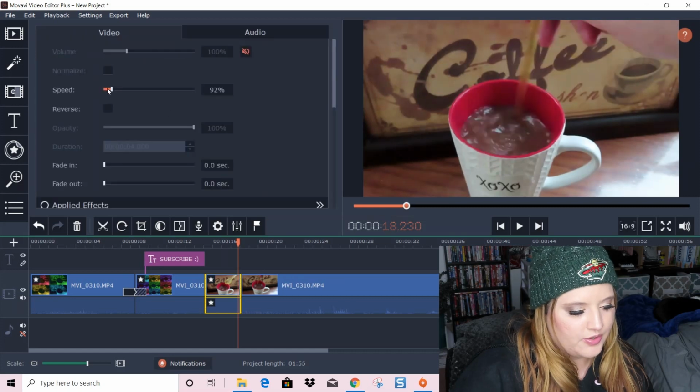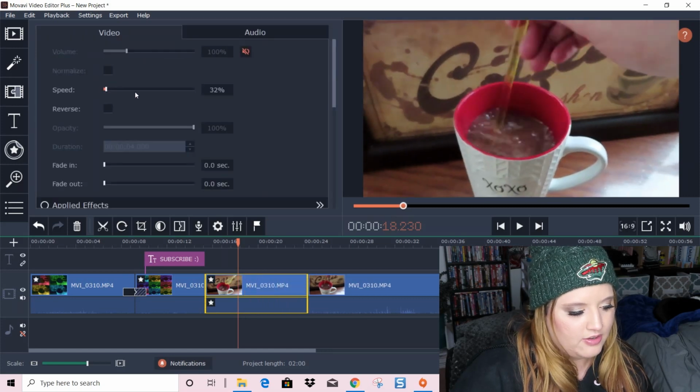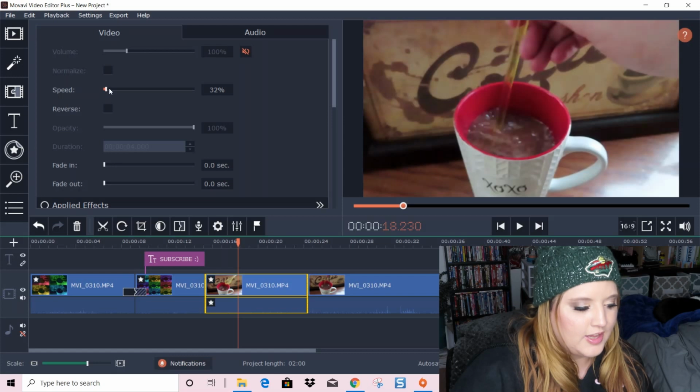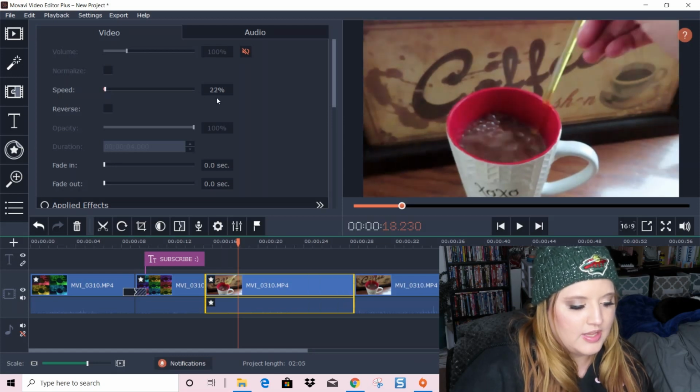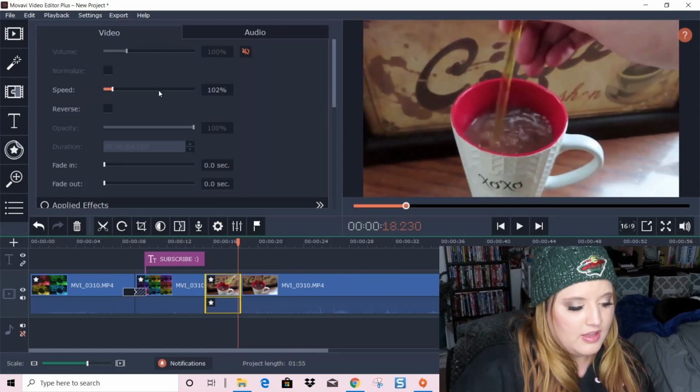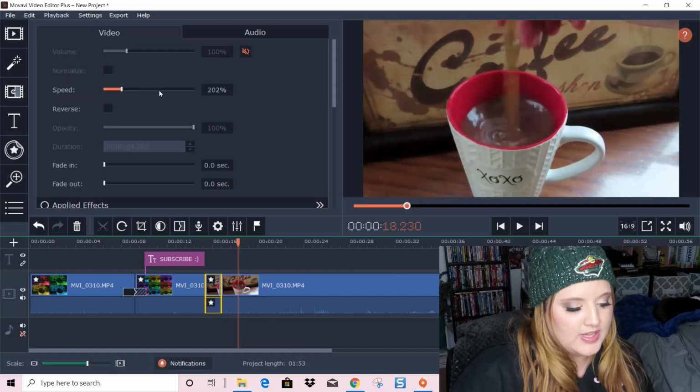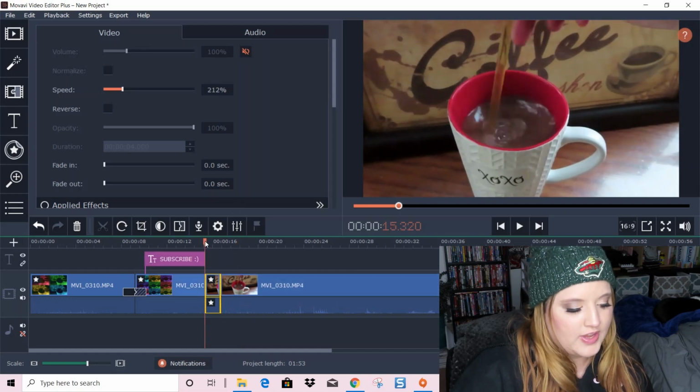Or I always use it right here. I always change this because that way when the number goes down it's slow motion. If you speed it up, if it goes higher, it goes faster.